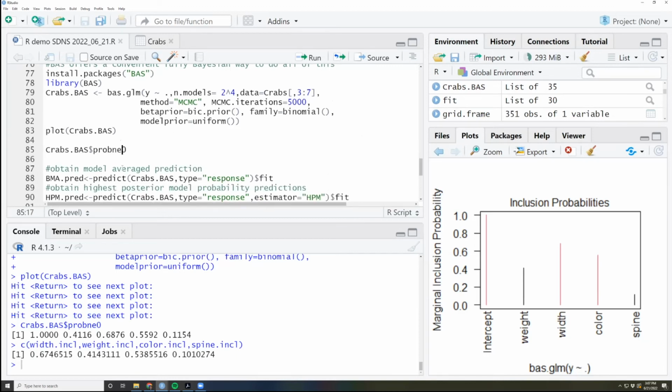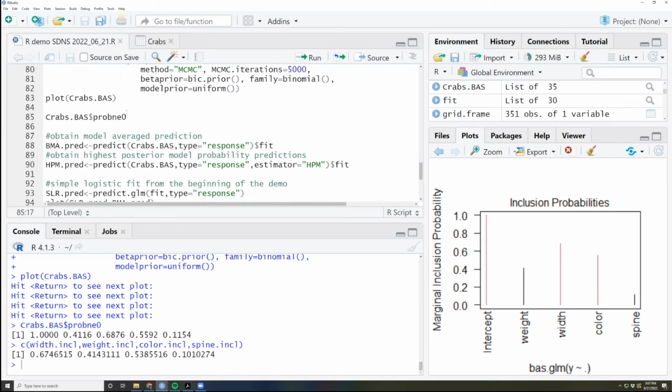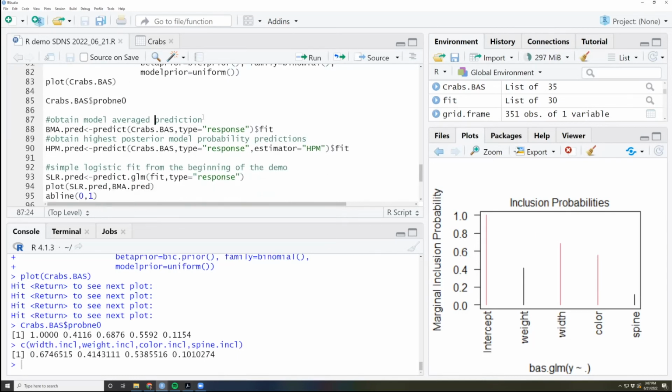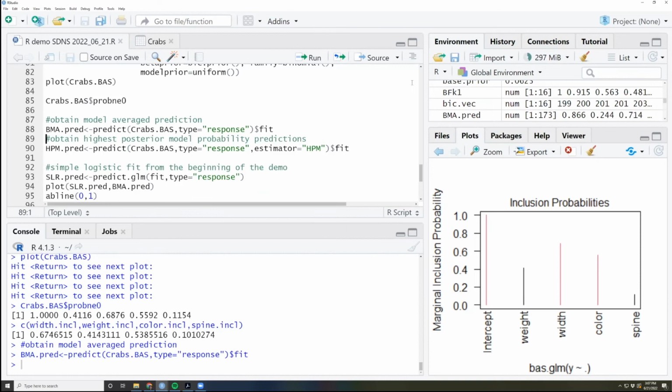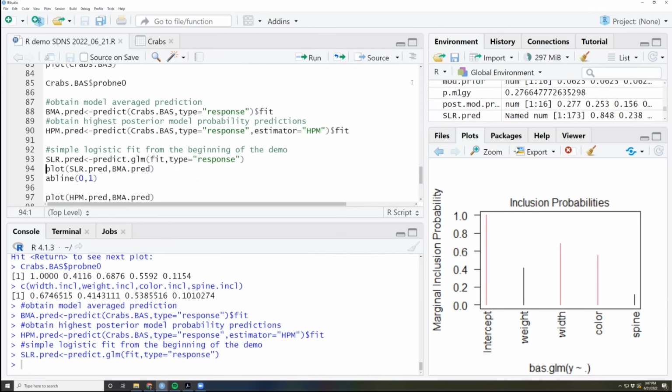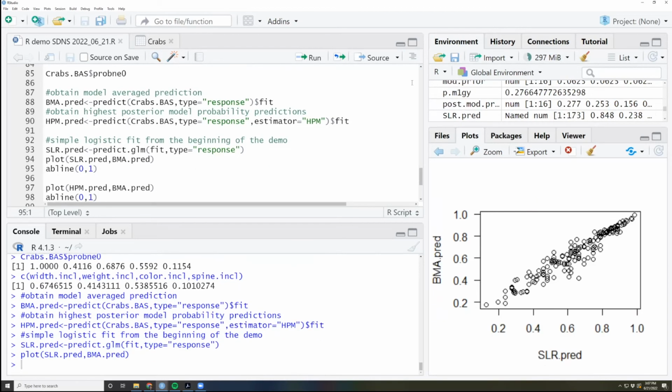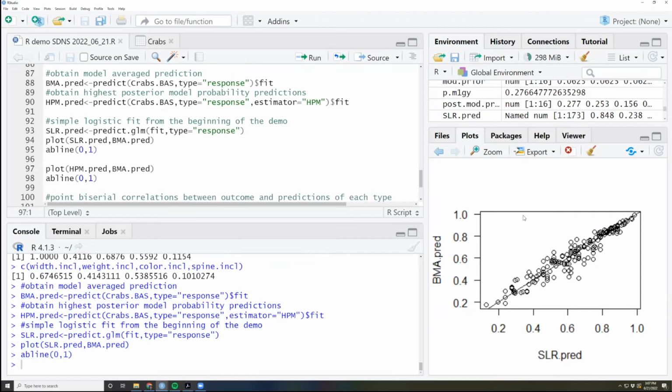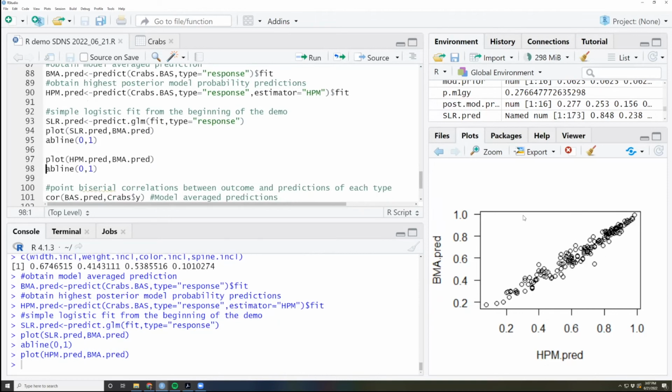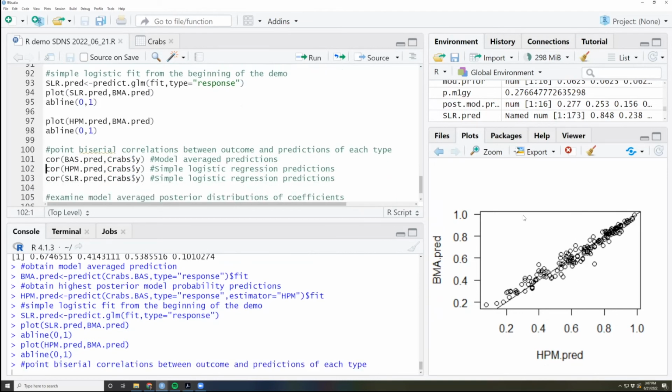So that's really cool there. One thing that people like about averaging, I think I put in the slides, is that Bayesian model averaging can do better than an individual model. Otherwise, we wouldn't do it. So I'm getting model average predictions. I'm just comparing the different sorts of fits here. The simple logistic regression's prediction looks close to the model averaged prediction. The highest probability model's prediction also looks close.